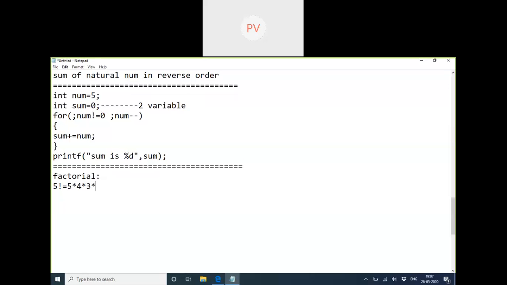Which one would you prefer right now? 1 to 5 or 5 to 1? 5 to 1. So how many variables are required? 2. Number, whatever number you can take. As of now, we have taken 5. Another is fact. What is the initial fact value? 1. So 1 into 5, this result into 4, so it goes on.